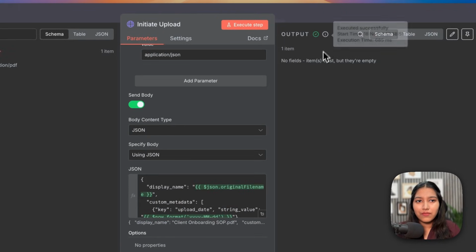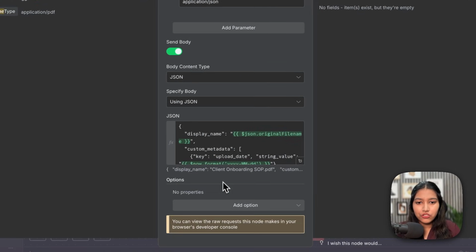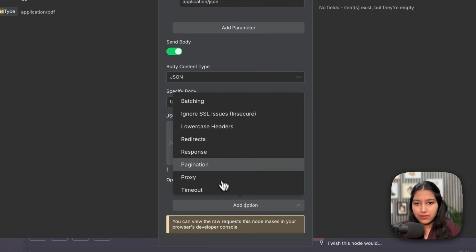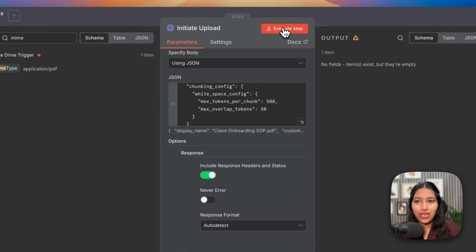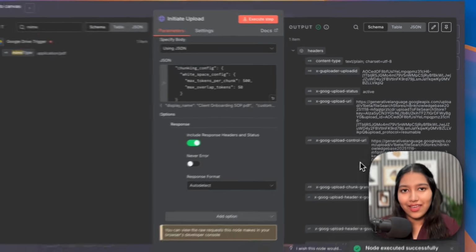Okay, so it went through, but we did not get any sort of data. So just click on add option and select response. After that, turn on include response headers and status. And now try running it again. Alright, now we're getting some data here.